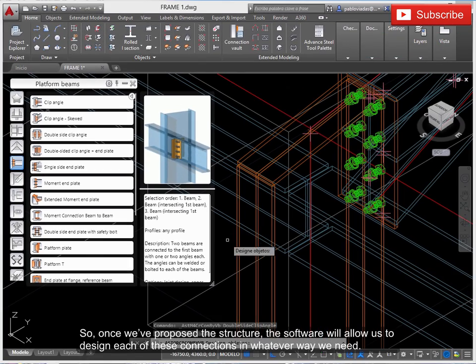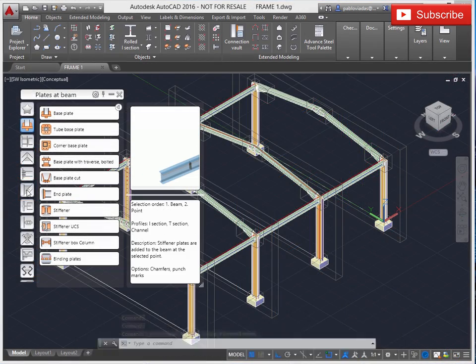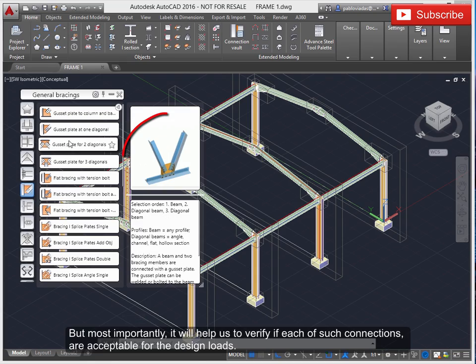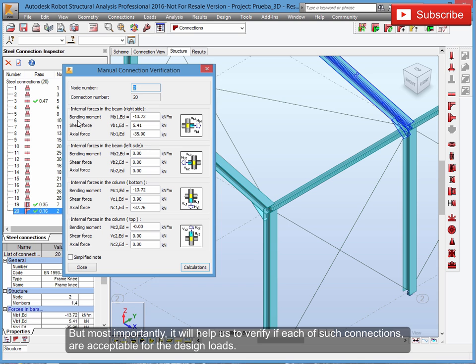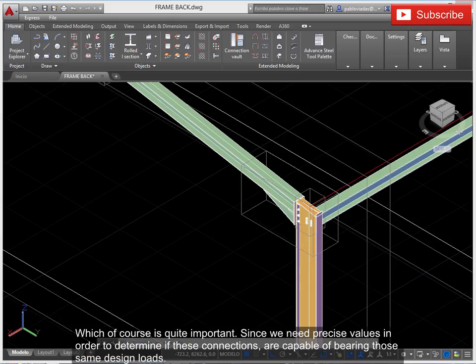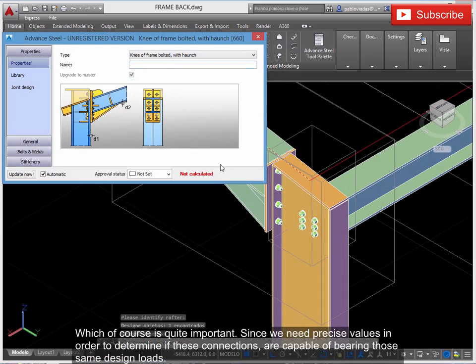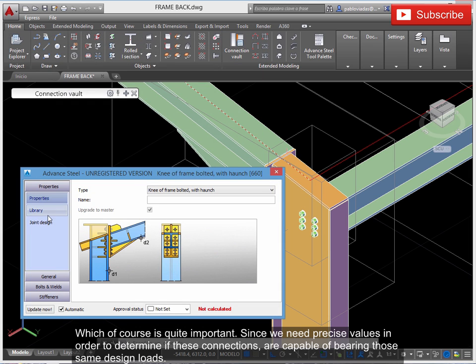So, once we've proposed the structure, the software will allow us to design each of these connections in whatever way we need. But most importantly, it will help us verify if each of such connections is acceptable for the design loads. Which of course is quite important, since we need precise values in order to determine if these connections are capable of bearing those same design loads.